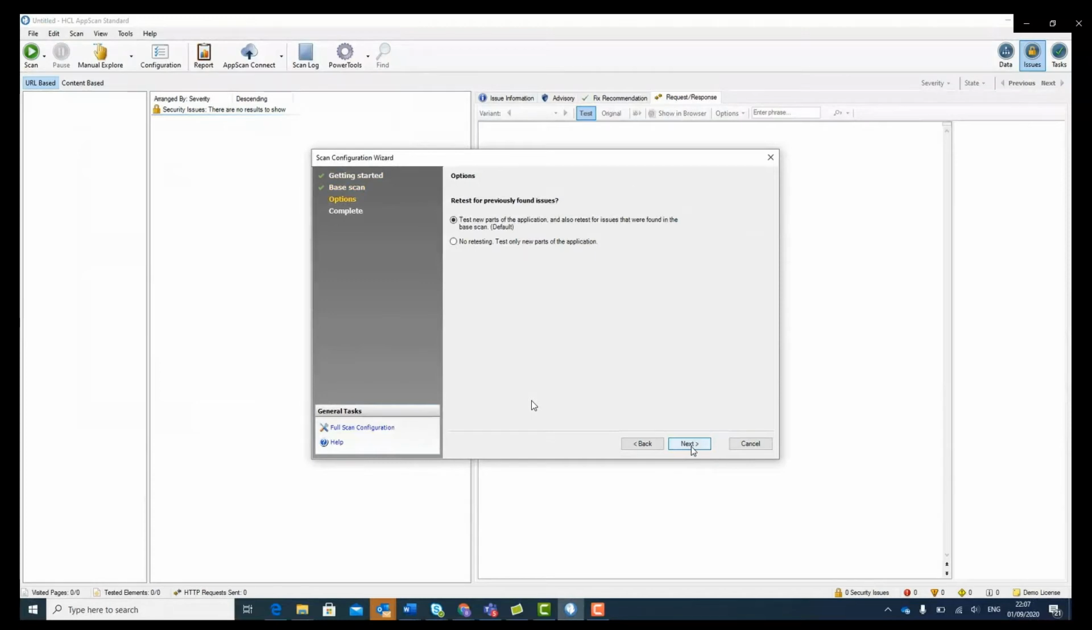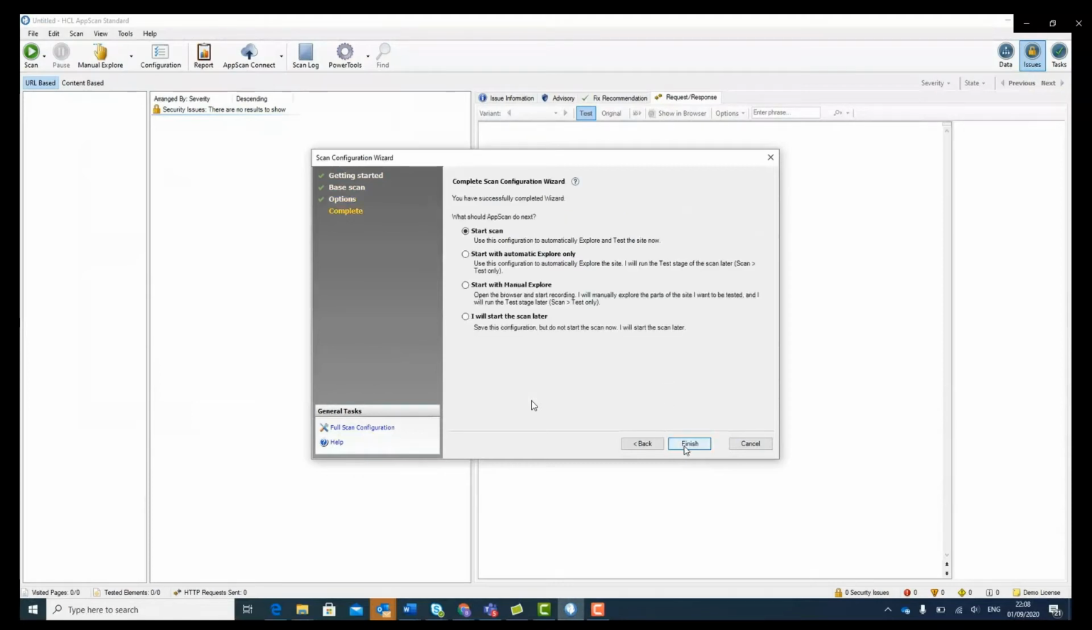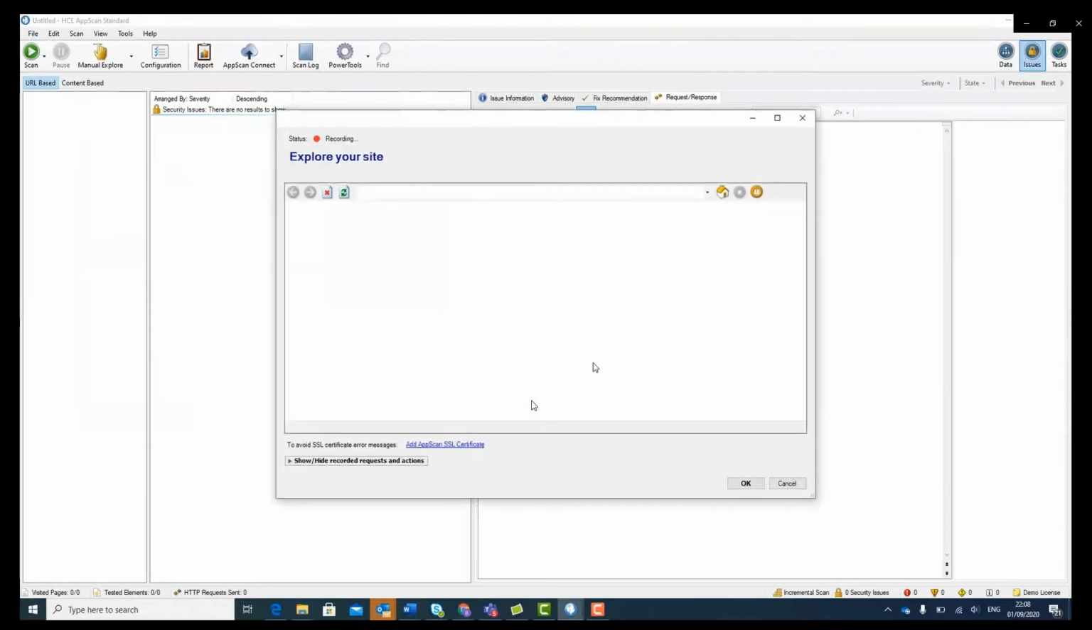The next step is to tell AppScan whether to test only the new areas or also to retest previously found issues. This is the default, and this is what I'm selecting here. The next step is to tell AppScan how to explore the site. AppScan can either do automatic explore or manual explore, and in this demo, I'll show the manual explore path.